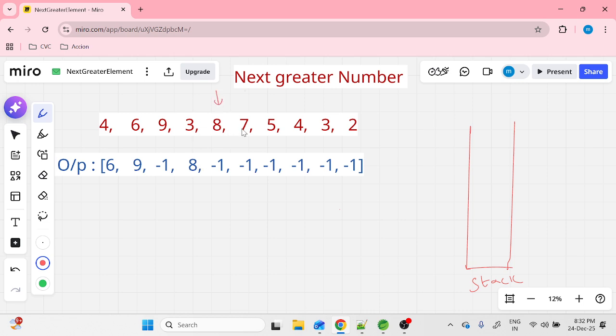Suppose for 8 there is no greater element. For 7 there is no greater element. For 5 there is no greater element. For 4 no greater element. 3 no greater, like this. Okay, this is the problem. How to achieve this problem? We can achieve it using the stack.